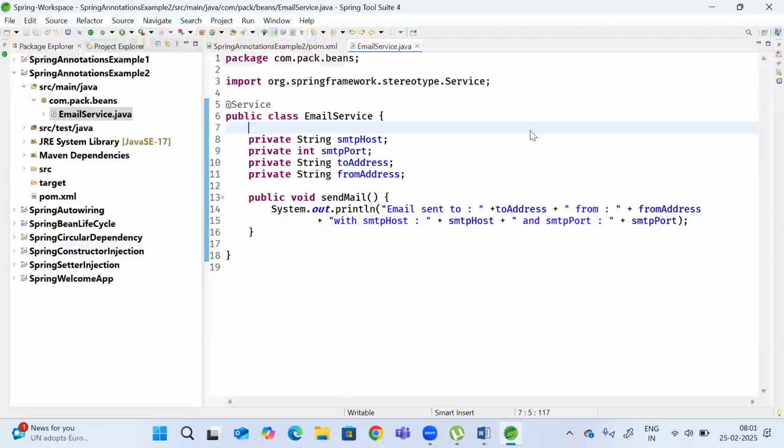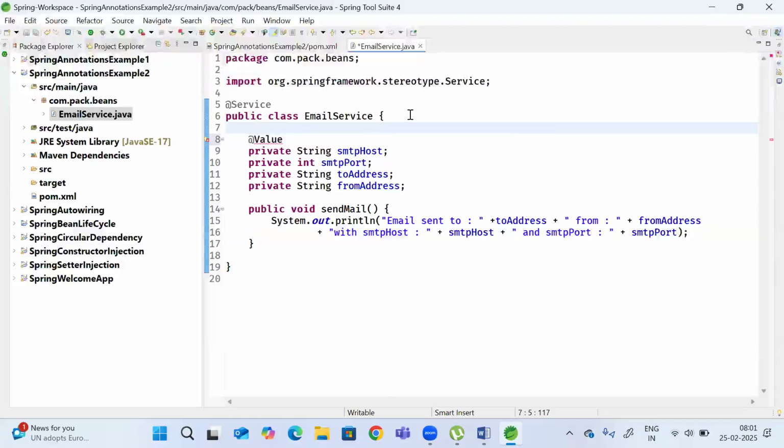@value is the annotation that I have to use. Very good. But I do not want to provide a static value. I want to configure these properties, these SMTP properties or email properties, in some external properties file.